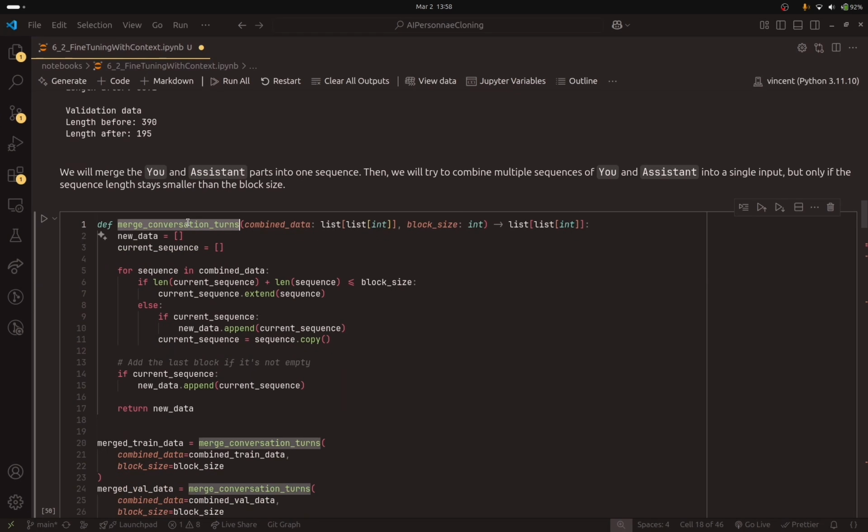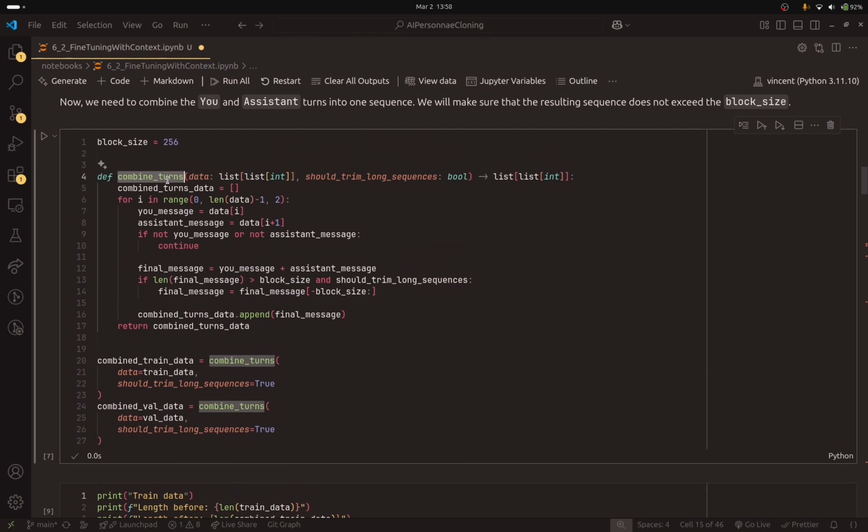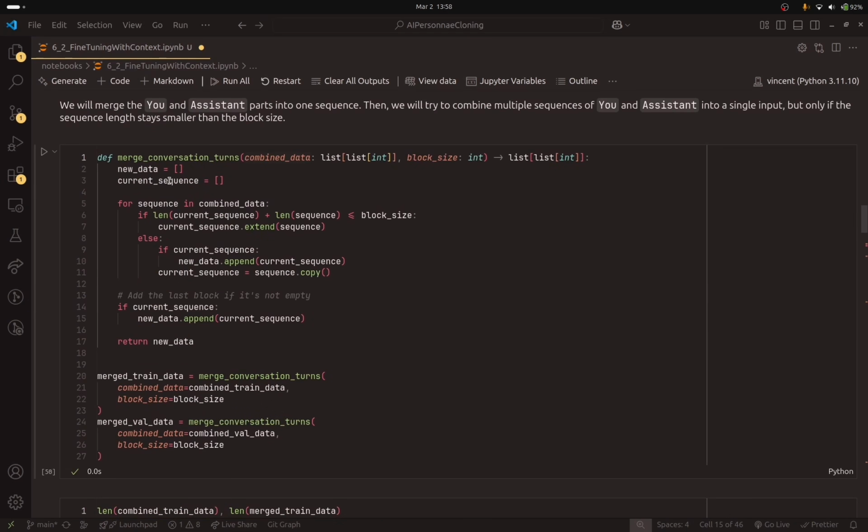The merge conversation turns method is simple. It takes the combined data that we got after applying the combined turns method, and it will try to take multiple sequences and merge them into one big sequence, but we need to make sure that the new sequence does not exceed the block size. So let's see how this works. The new data is basically the new list that we will get at the end. Current sequence is a list that we will use in order to merge multiple turns or multiple sequences.